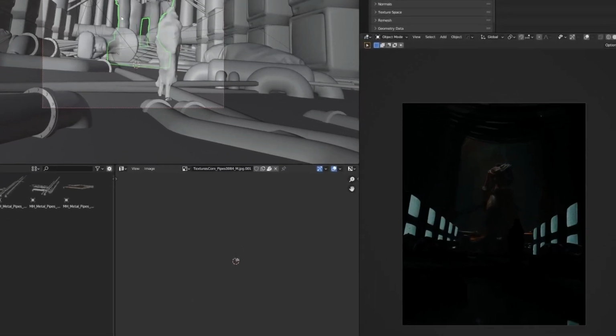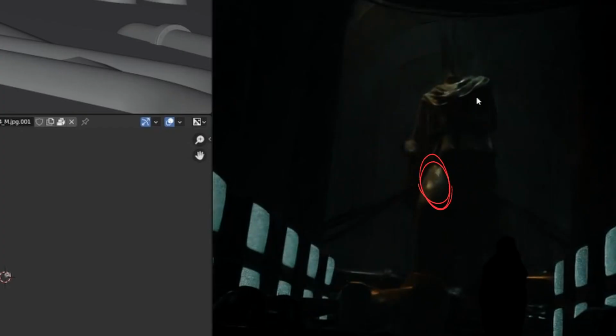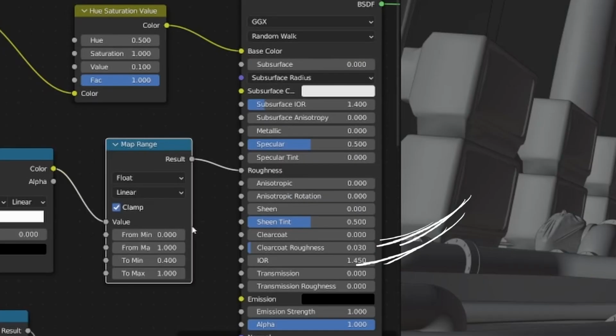So we have our focus of the image here, the statue. I'll show you without it. So you get these highlights, too bright and it's not very nice to the eye. I'll put it back on, it's like so much better. And here it is, it's the map range node.